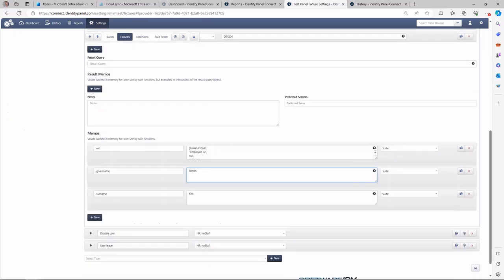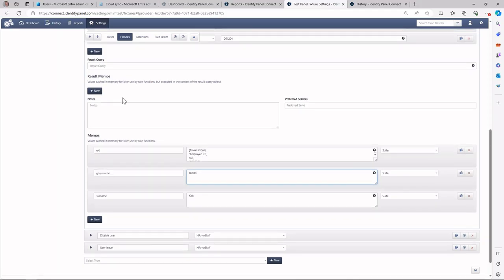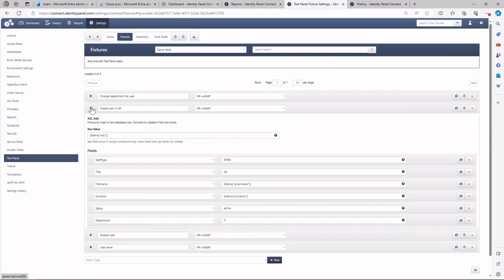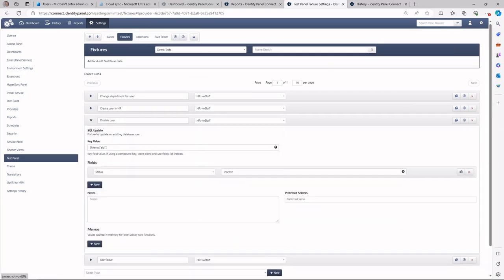So I'm creating somebody called James Kirk, and I'm also using another capability within Identity Panel and HyperSync Panel, which is to generate a unique ID. So that will generate a unique ID, which I don't know at this stage, but that's another parameter that I can reuse. And that means that when I come to perhaps disable a user, I identify which one by using the parameter that I've defined, the memo that I defined.